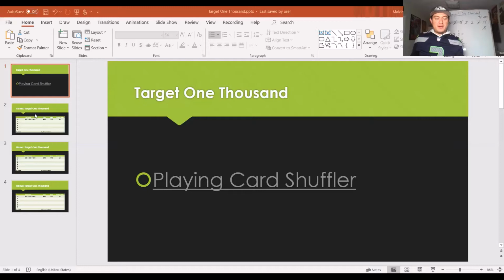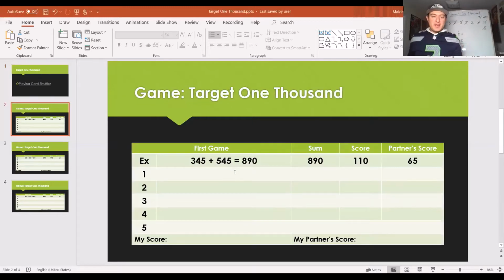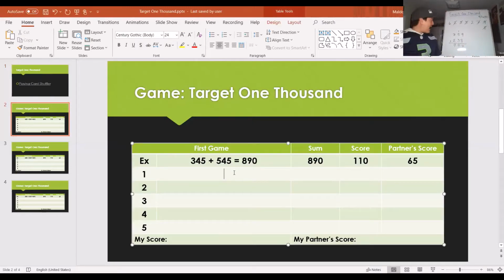So on the first round, this is the second slide, I'm going to write down the numbers that I added. So I got 759 plus 238 equals, and I got 997. And my sum is 997. My score is how far I am from 1000.